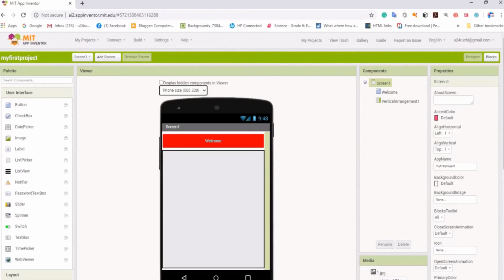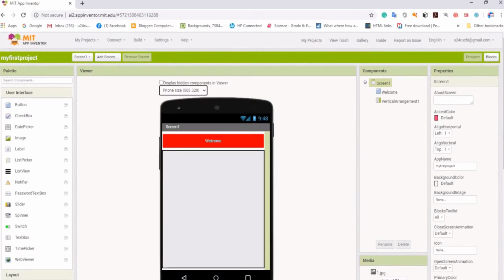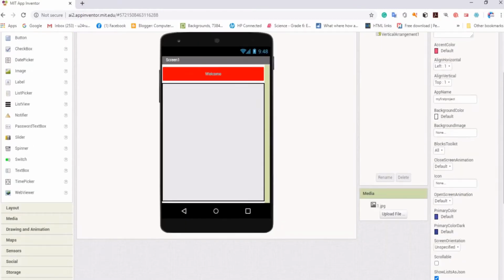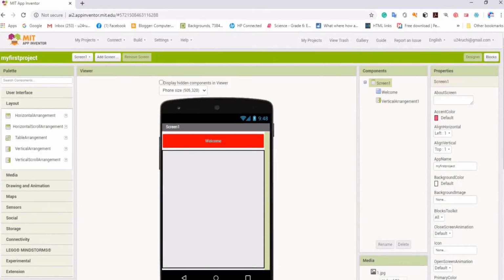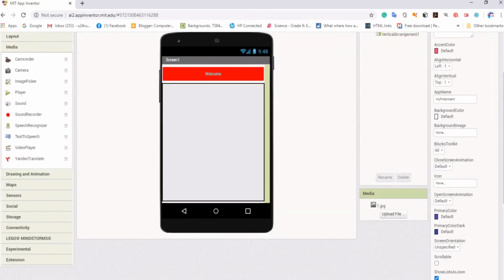In the palette, these are the button, checkbox, image, all of which we will learn one by one. This is the layout, where you choose what type of layout you want for your app. This is the media section; you can insert drawing, animation, anything you want. Here are many other options, so you can do it very easily.